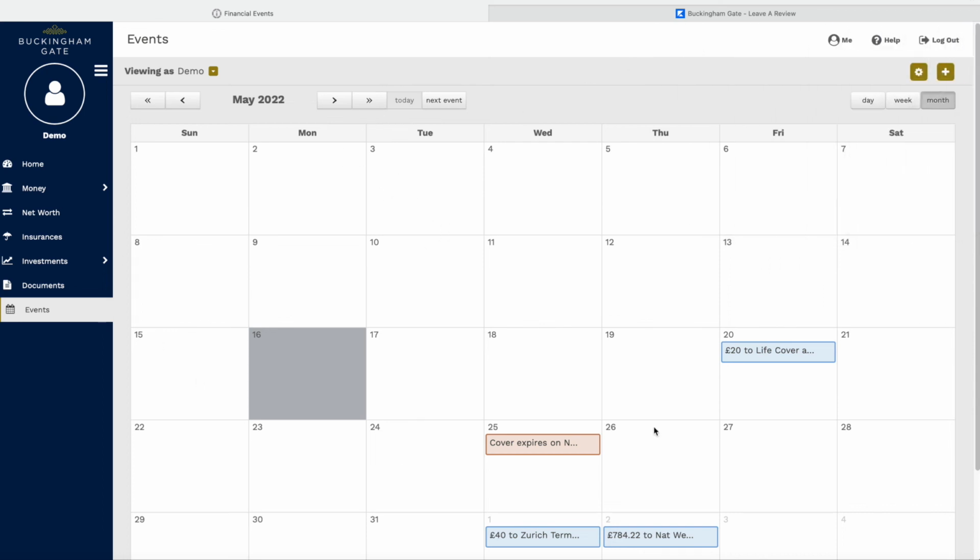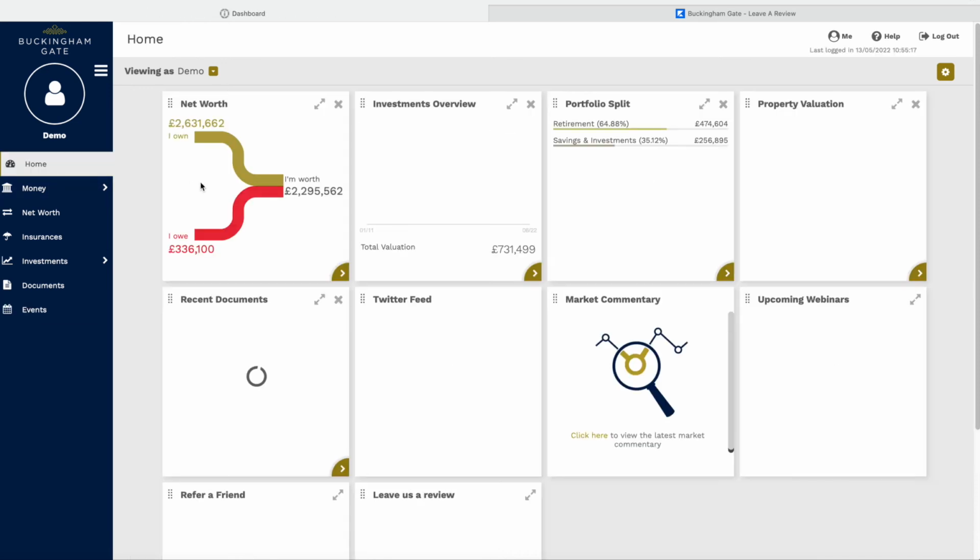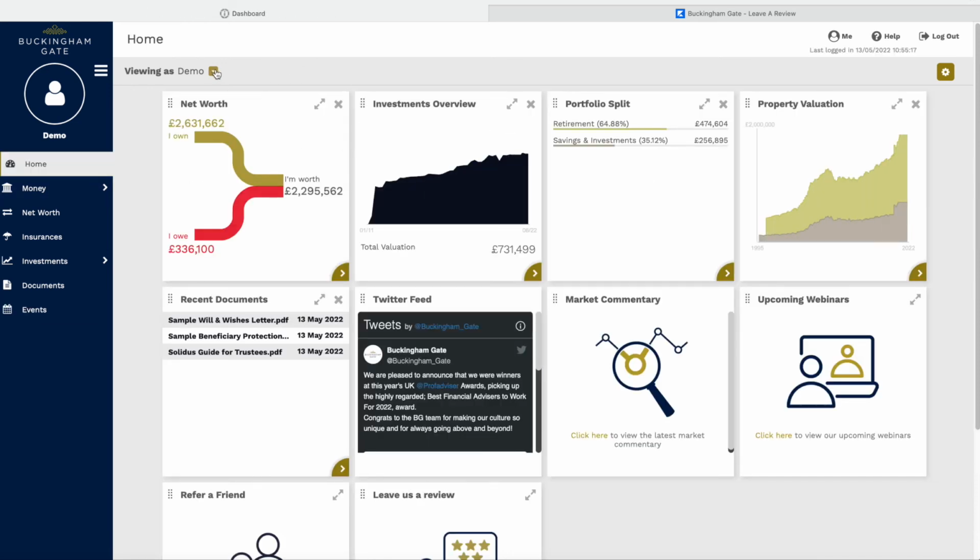Now that gives you an overview of the key functionality on the portal. The only thing to mention is that if you click the little arrow up here, you'll have access to any linked accounts. So if you're in a couple or a partnership and you've agreed that you can share data between you, you'll be able to view each other's portal, but there'll also be a combined view as well.